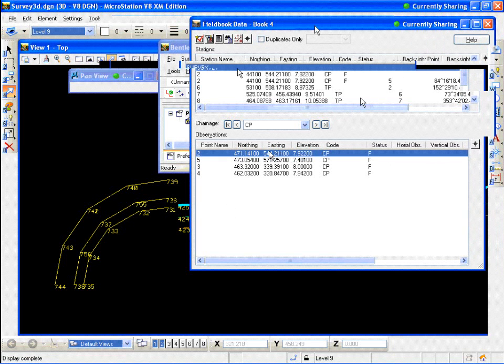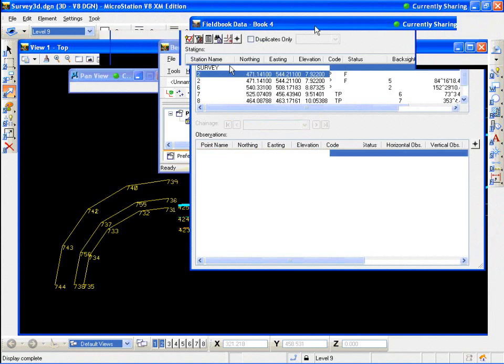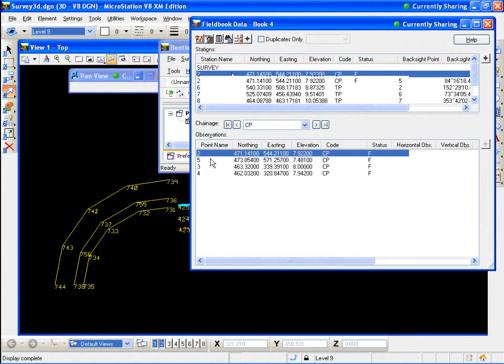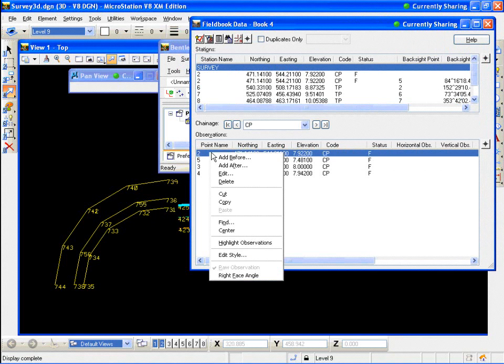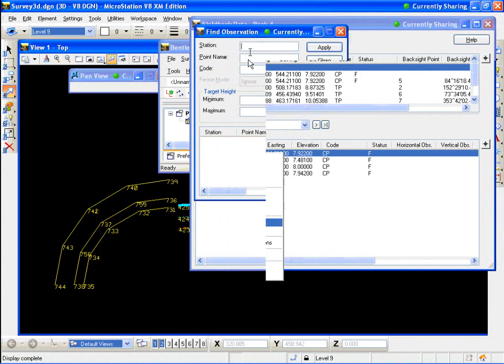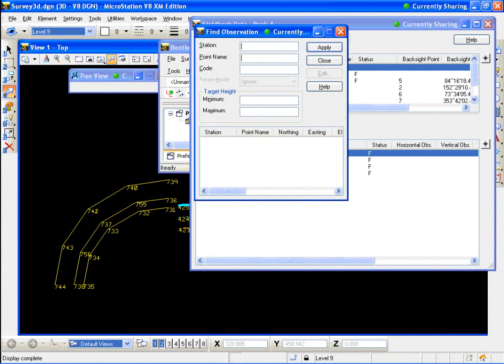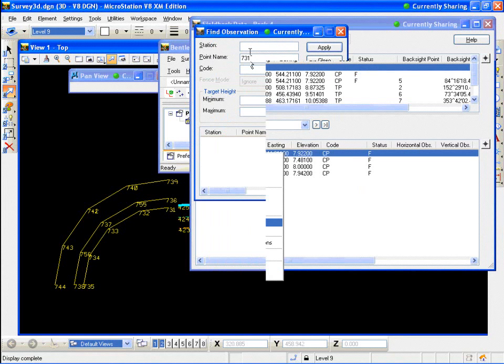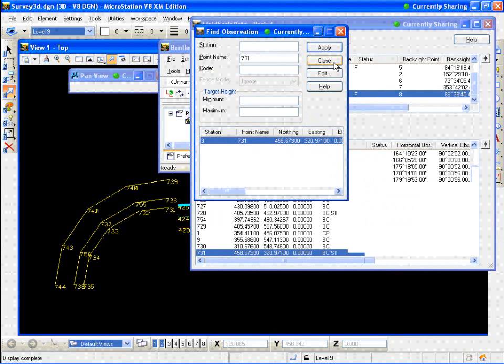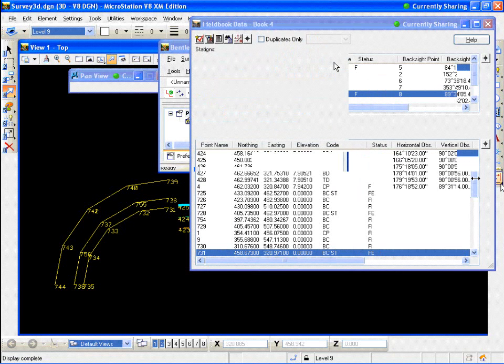Now, even though I'm at the very start of this survey, on the first point that I'm set up on, I can find this point in the field book very easily by just right-clicking in the observations part of the field book and hitting find. Click find right here, and then for the point name, type in 731 and then click apply, and I get information in this box, and if I just click on the station, it takes me right to point 731 in the field book. That's really a nice little feature.